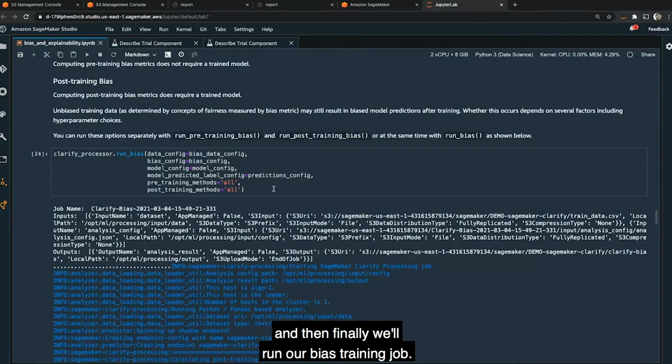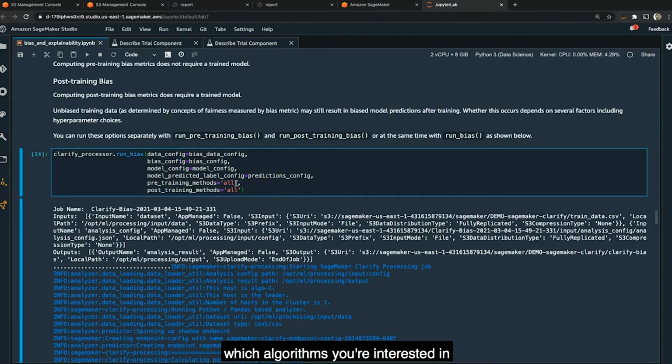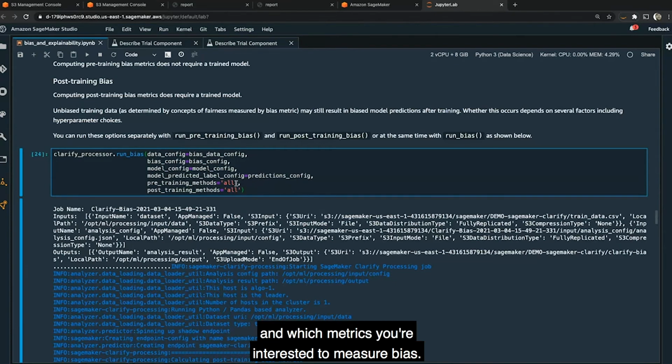And then finally, we'll run our bias training job. We're going to be looking at all of the methods, all of the algorithms for pre-training bias, and all of the methods for post-training data bias. You have the option to specify which algorithms you're interested in, which metrics you're interested to measure bias.